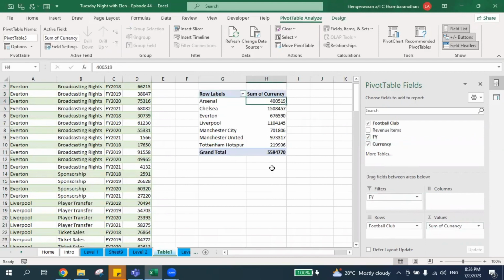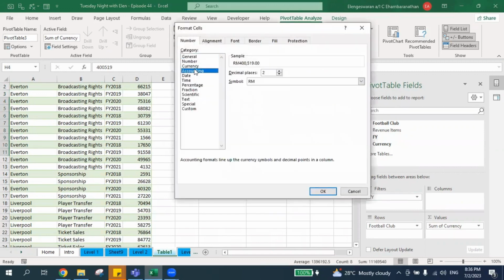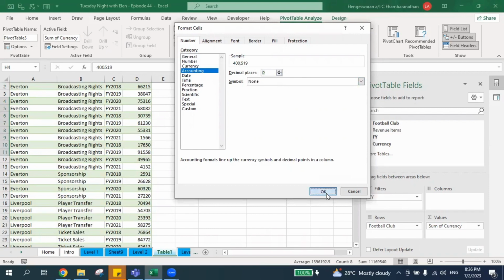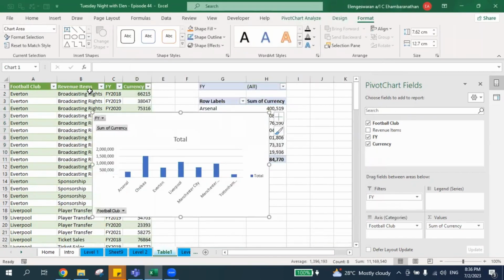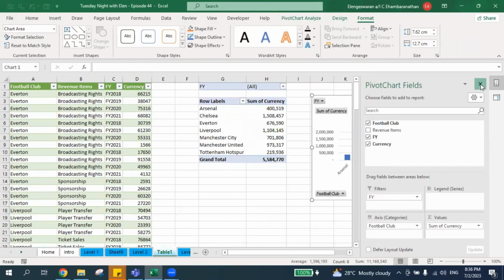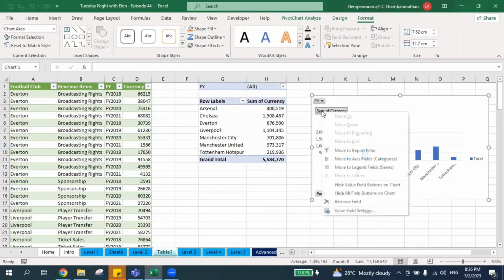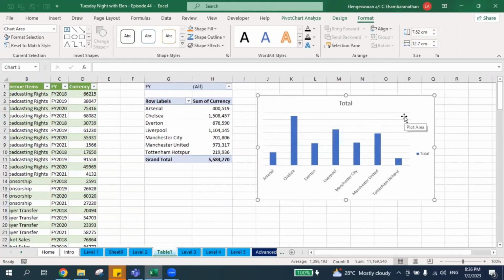With this, I can format these numbers. Right click, format cells, and then I go to accounting format, no symbol, 0 decimal places, and there you go. This is our data, and I'm going to create a dashboard. A simple dashboard, something like this. So I'll just remove this. Then I click on this button, right click, and go to hide all fields. So now you have this data.